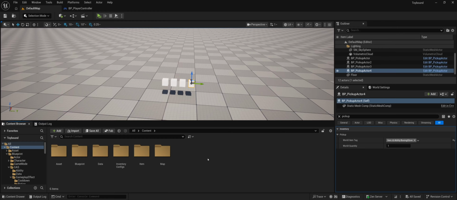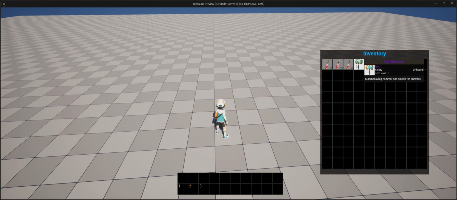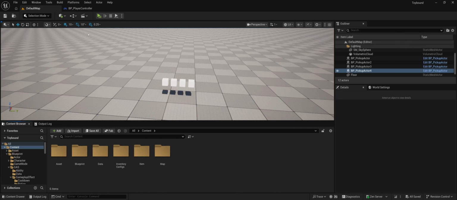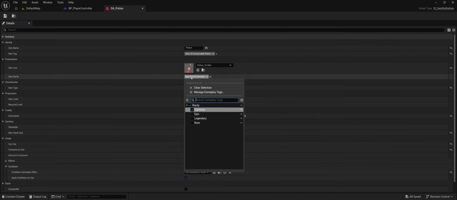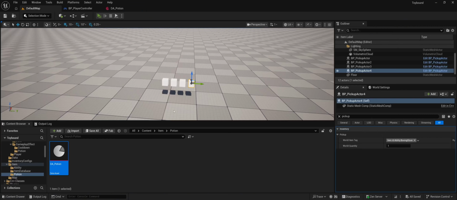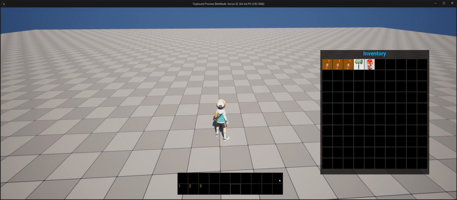Also, when you pick up stuff, you can see the text is a different color. If I go to here, you can see there are different colors and different background colors depending on the rarity. So for example, if I go to my item, the potion, and I change it to something like legendary, and let's do this again. If I pick these up, you can see now it's orange, and the same for the background and the text.